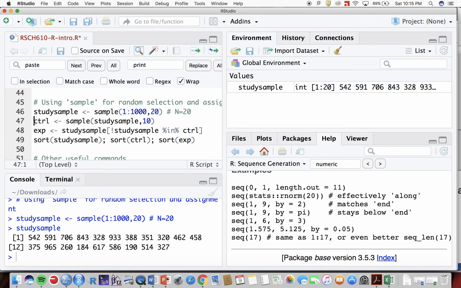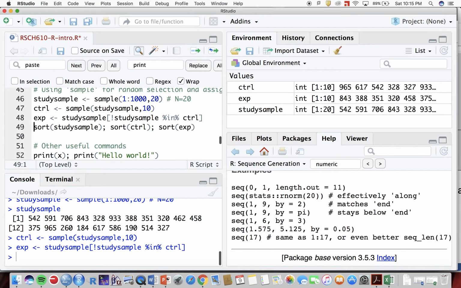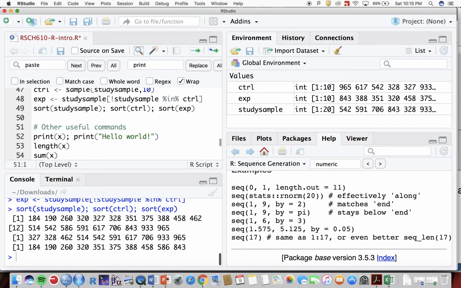And then I can assign 10 to a control group, assign 10 to an experimental group, and I can just kind of print out all those numbers in order by using the sort command. And so what we see is basically here is our initial sample of 20, and the next line is the 10 that are in the control group and the 10 that are in the experimental group.